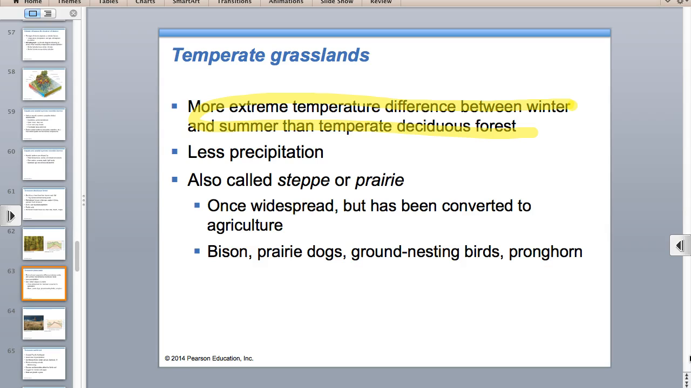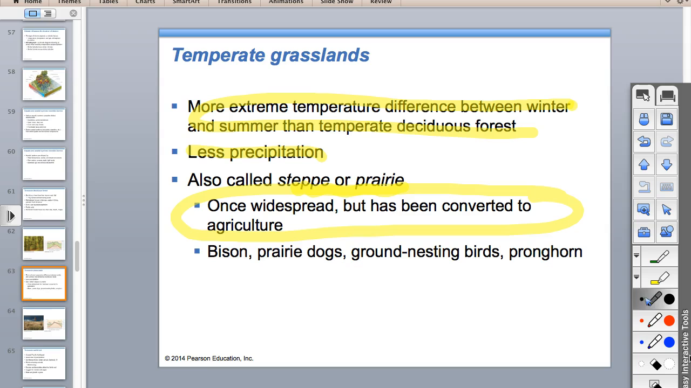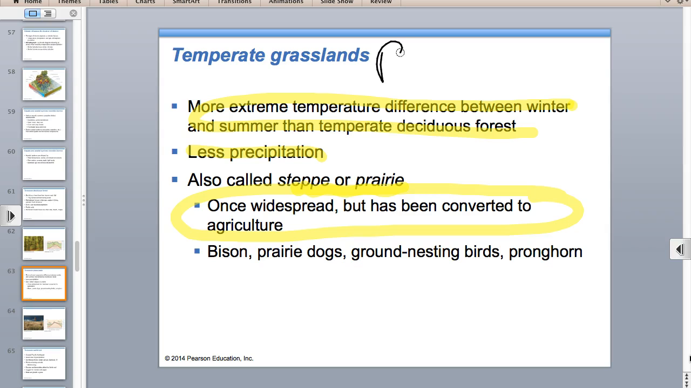Anyway, they have less precipitation, and so they can be called a steppe or a prairie. Most of the time here, it's prairie. And this is the biggest thing: they have almost all been converted to agriculture. Because if you want to grow crops, it's nice. You don't have to clear out any trees. But this has the best soil. This biome has the very best soil.